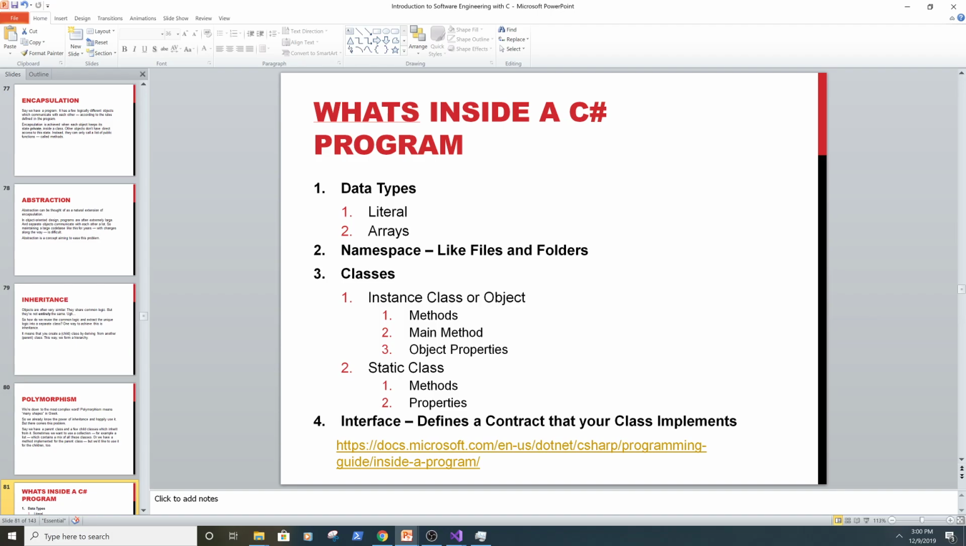So the fundamentals that we really want to cover in this section: we want to look at data types, literals, and arrays, two data types that we use a lot. We're going to talk about namespaces, classes, the classes that I would call instance classes or create objects, and also static classes, static methods and properties, because there's an important relationship between the two that we want to understand so that our programs come out nice and clean.